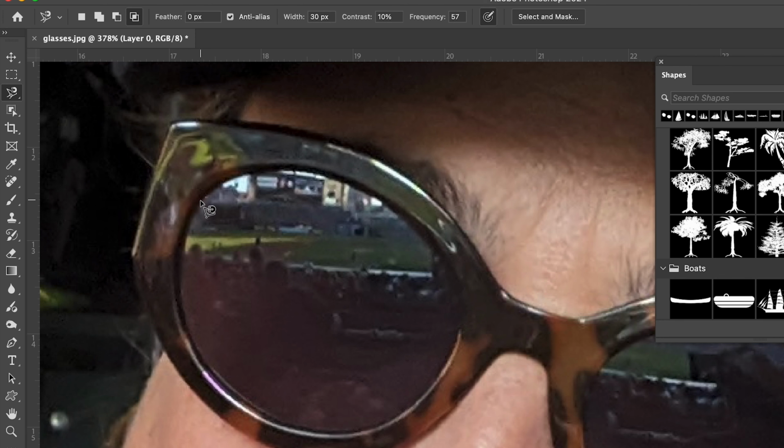So we'll start on one edge and just move around, and you'll see that the lasso does a pretty good job of snapping to the hardest line it can find. Here we can see it's kind of confusing the glare from the inside, but that's fine. I'm not too worried about it, and I'll keep on moving. And I've got a pretty good selection.